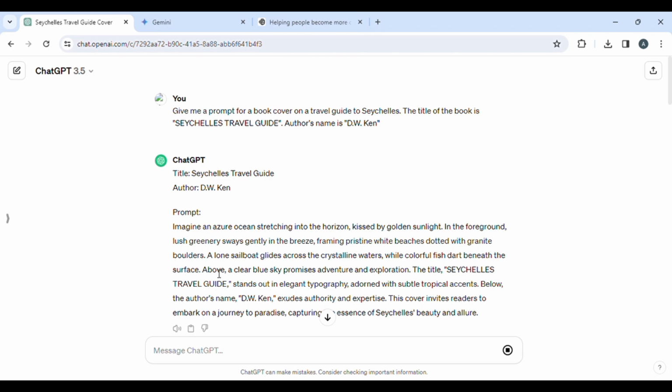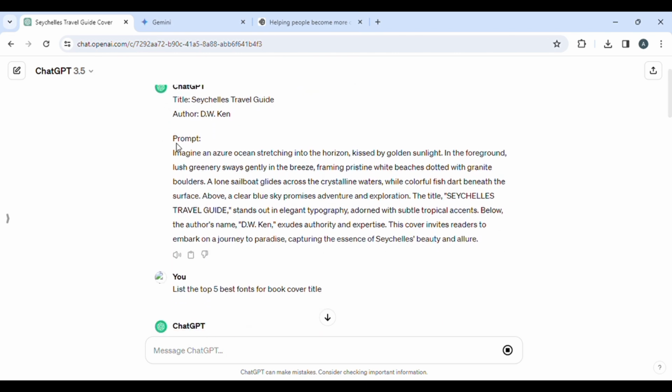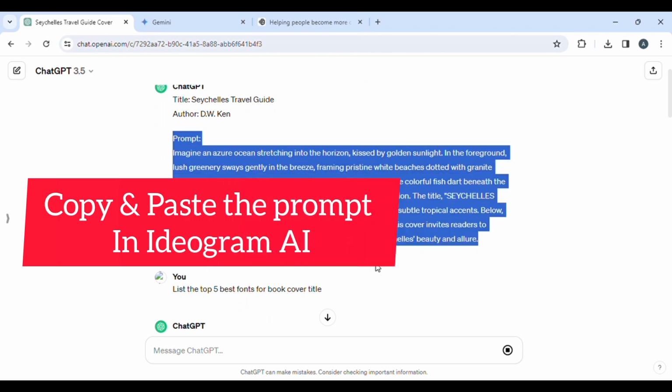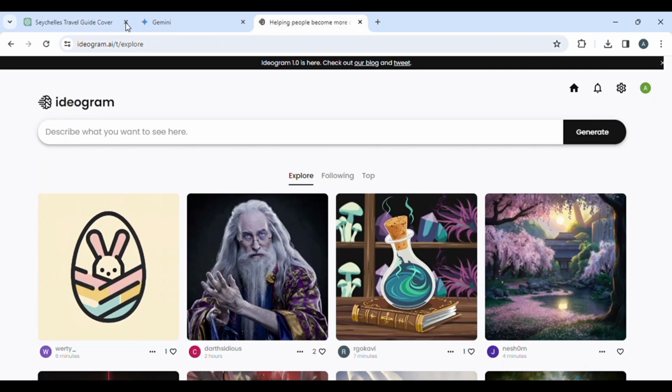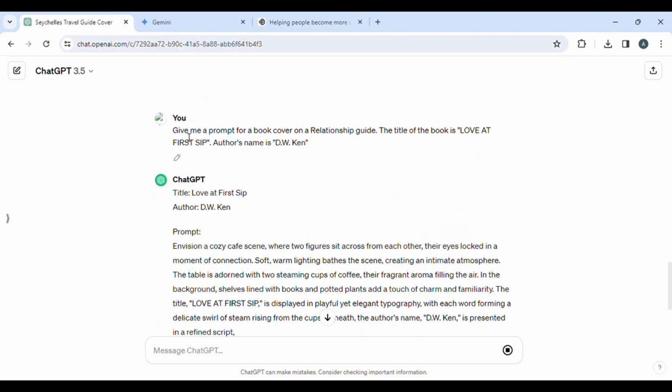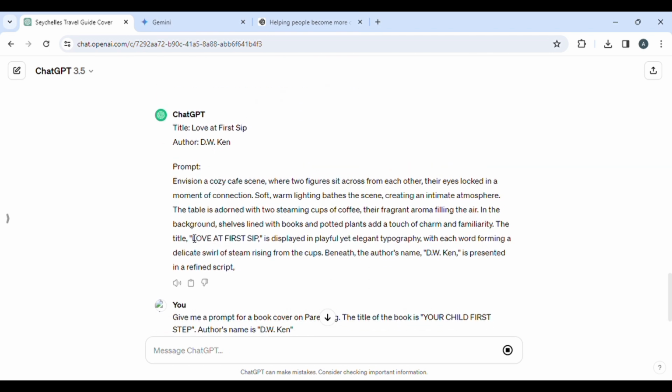ChatGPT will now generate the prompt for you. So this is the prompt. Then what you have to do is copy this prompt and head over to Ideogram. So let's do something like that now. This is the instruction I gave ChatGPT: give me a prompt for a book cover on a relationship guide. The title of the book is "Love at First Sip". Author's name is "D.W. Ken". Okay, so here is the prompt. So I'll just copy it.